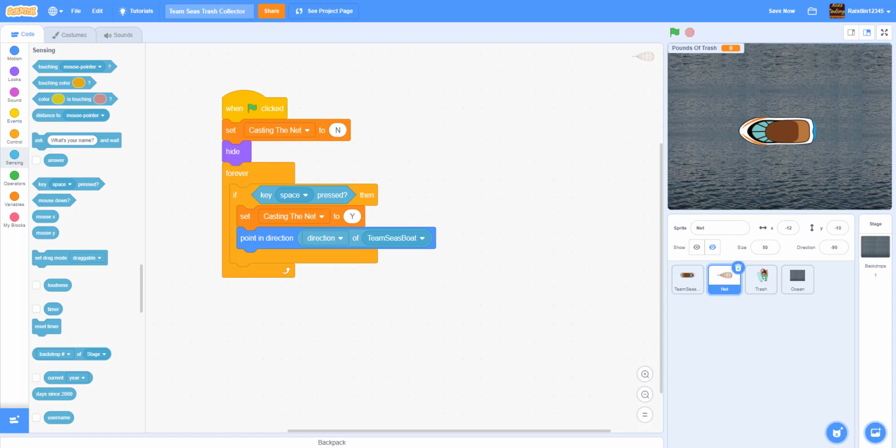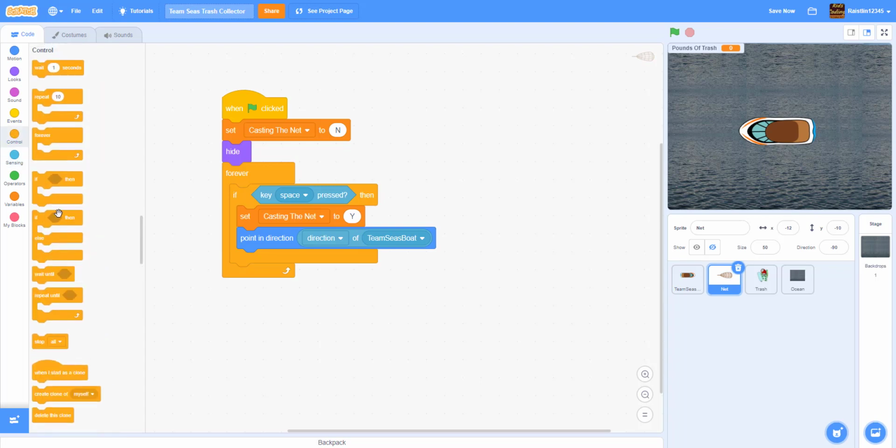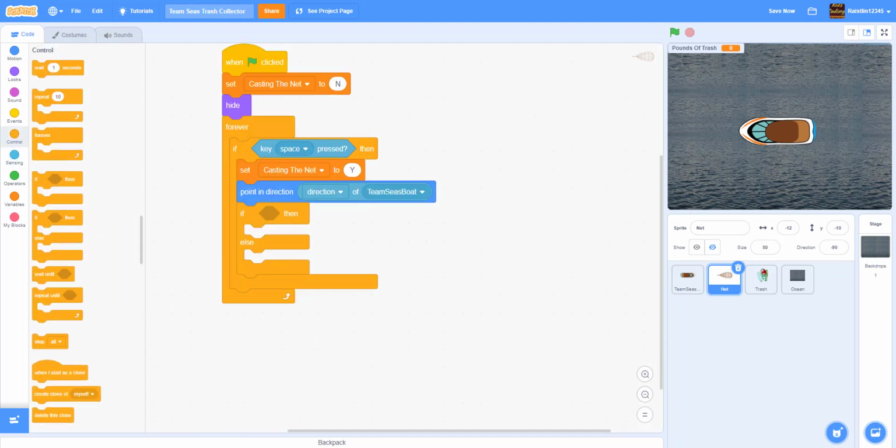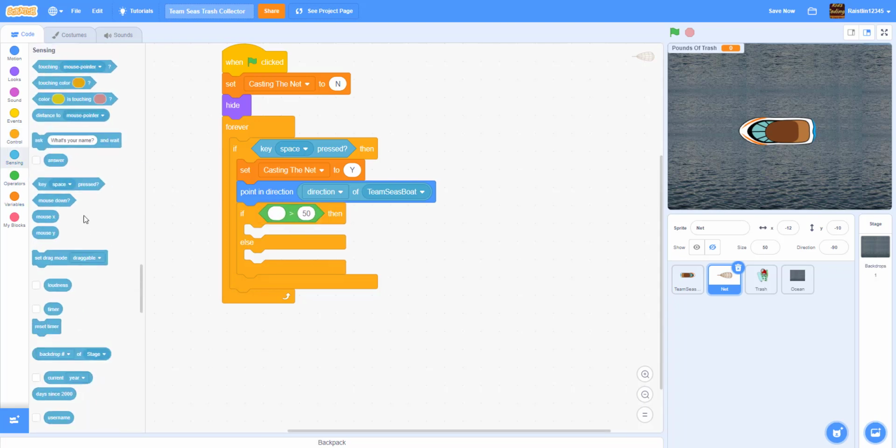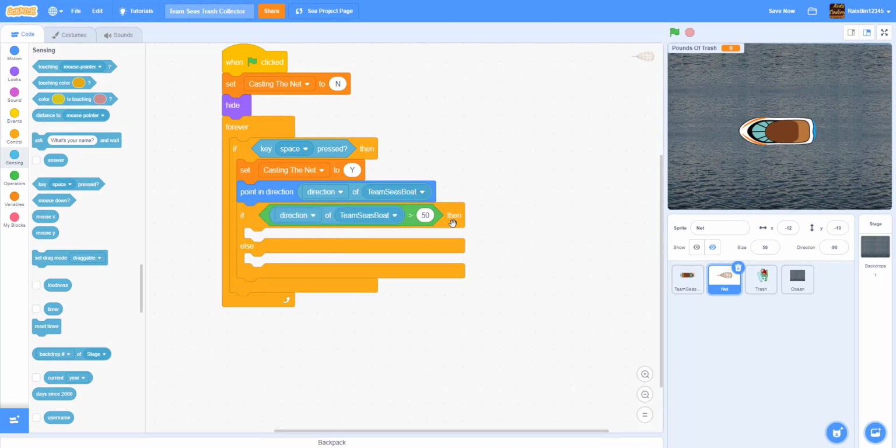And we're going to get an if-else statement. So go to control. If-else. If direction of TeamSeas boat is greater than 0. Direction of the TeamSeas boat, we can just duplicate this. Direction of the TeamSeas boat is greater than 0. We're going to do 0. So let's say the direction is pointing 0. If it's greater than 0, we're going to put the net release plus 100 this way. So 0 would be about right here, right? So we're going to do it this way. We're going to make it positive if it's greater than 0.